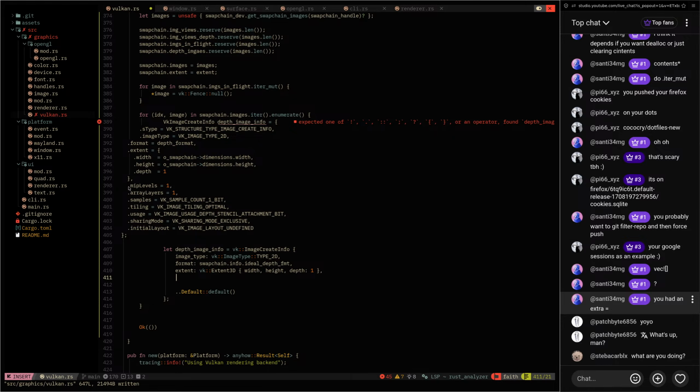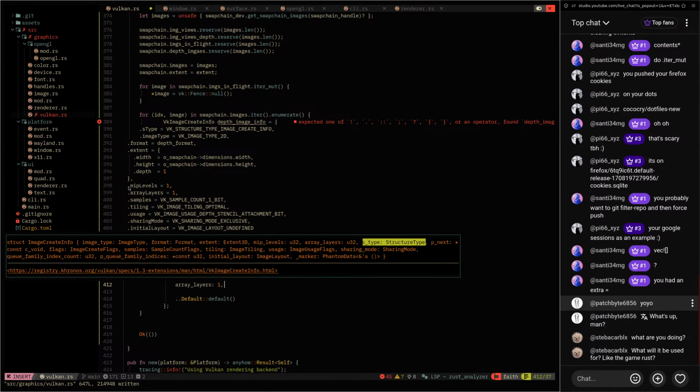MIP levels and array layers. MIP levels 1, array layers 1.